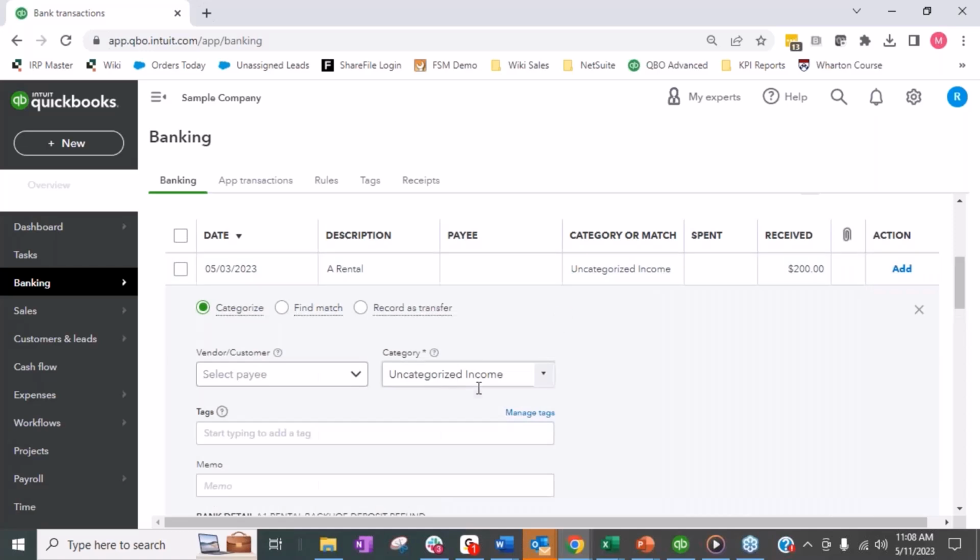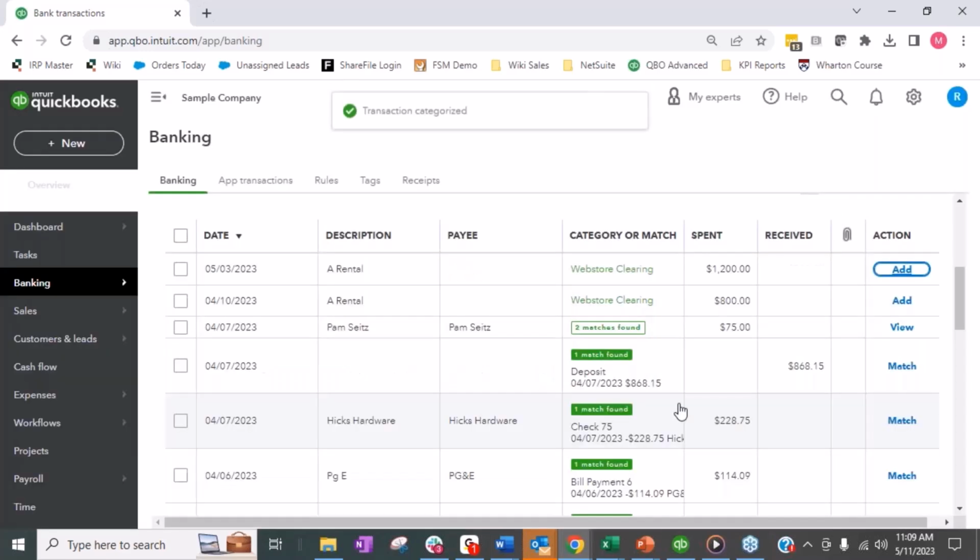So here's another one, uncategorized income. Instead of hitting uncategorized income, which is a profit and loss account, right? Uncategorized income hits the profit and loss. And the difference between hitting the profit and loss versus hitting a balance sheet account is that you can reconcile the balance sheet account, like actually reconcile as if it were a bank account. You cannot do that for a profit and loss account. Okay, so that's why it's so important for it to be an other current asset instead of hitting uncategorized income. So you see I added those couple to Webstore clearing.